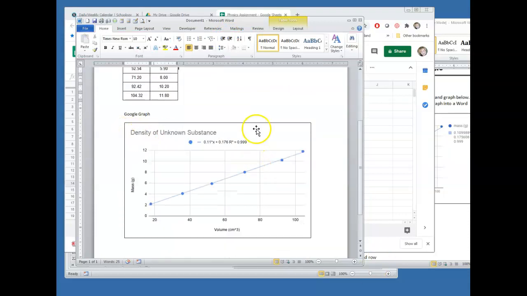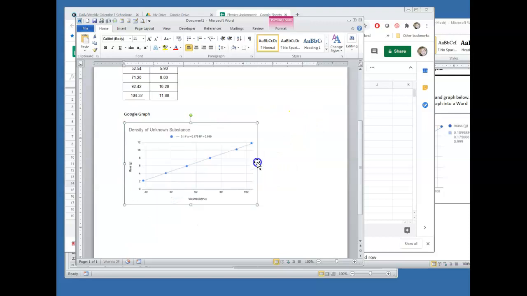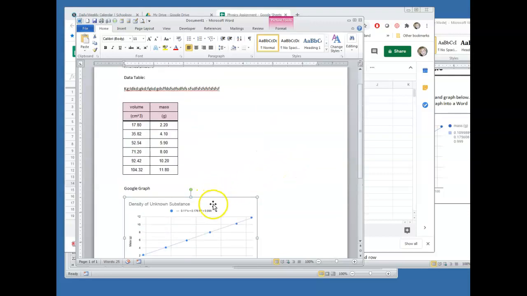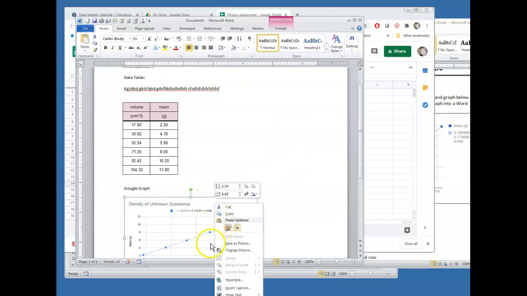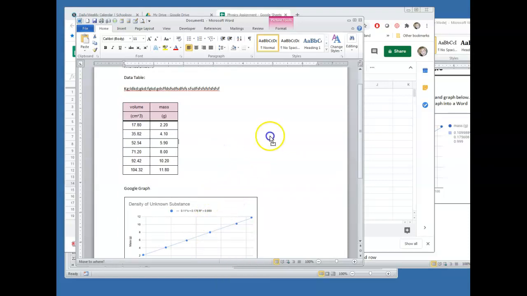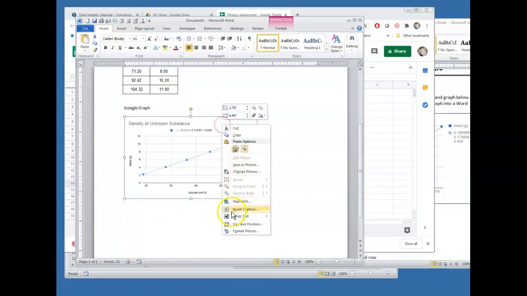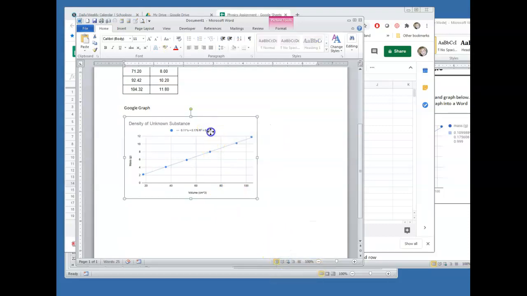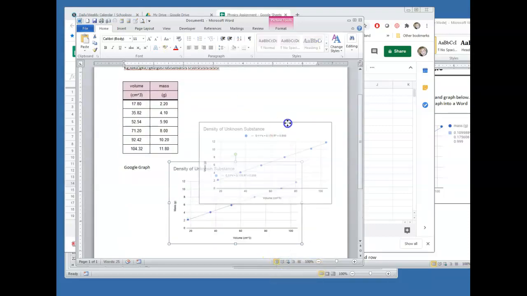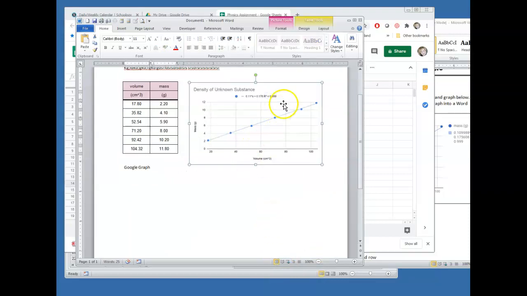But if I had text here, now since this is an image, I can click on my graph. I can resize it to make it bigger or smaller. I can also right click. Let me move it up so you can see it better. I can right click and I can do wrap text in front of text, meaning that I now could move it around my page and put it wherever I want it.